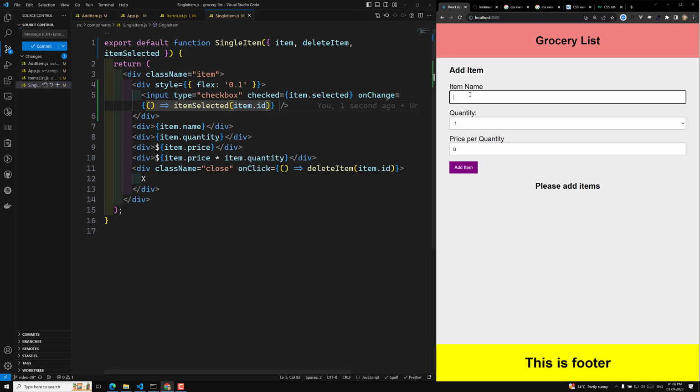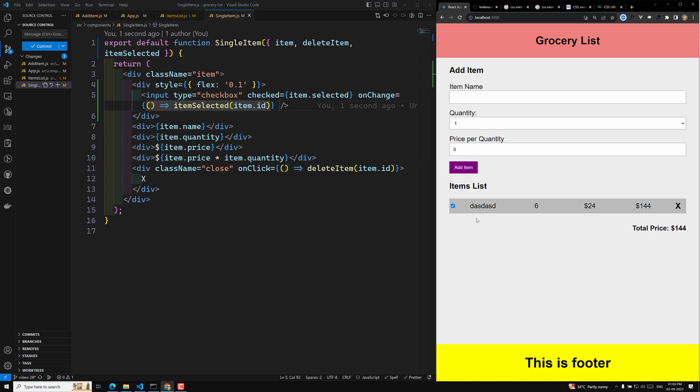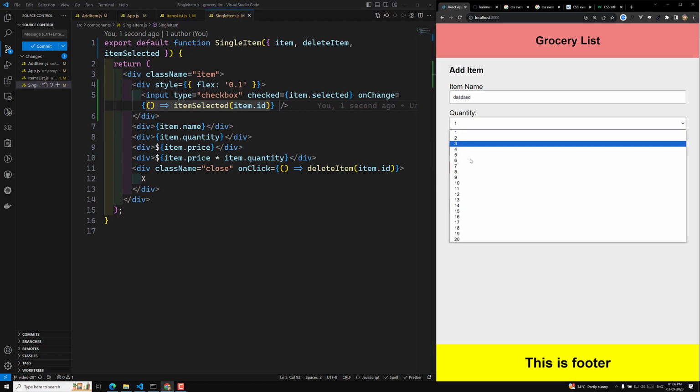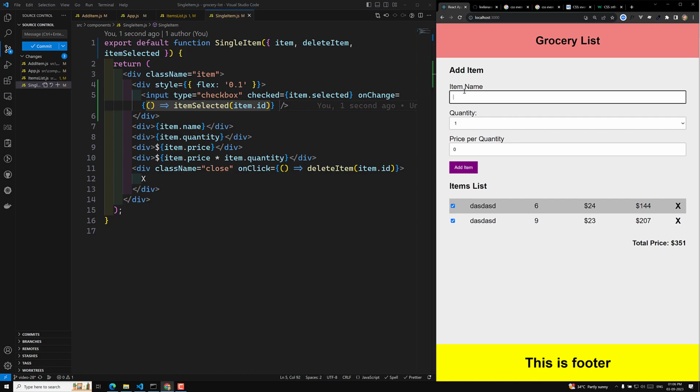That's it. Now let's try to add some items here. So I am adding some items here. So let's try to add it. Yeah, here one item got added. So selected is true by default. And here also I am trying to add price per quantity. Okay. So we got this one also. And here also I am trying to add it, and this one also I will try to add.